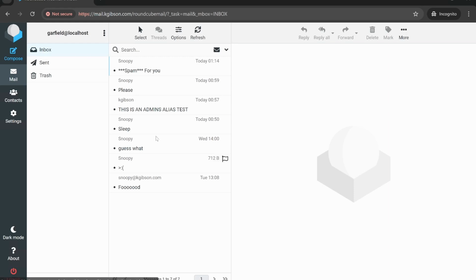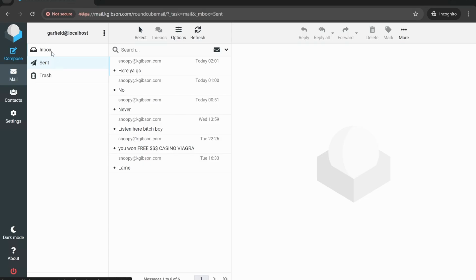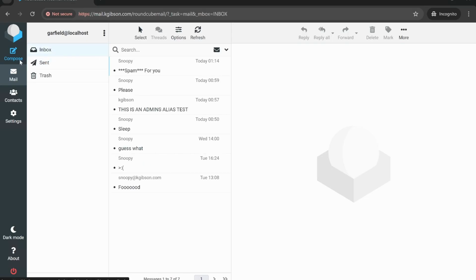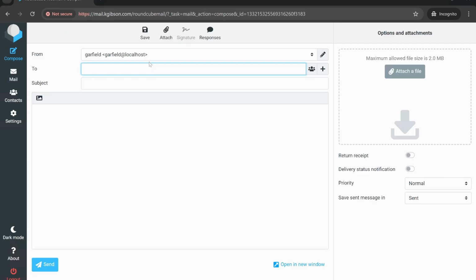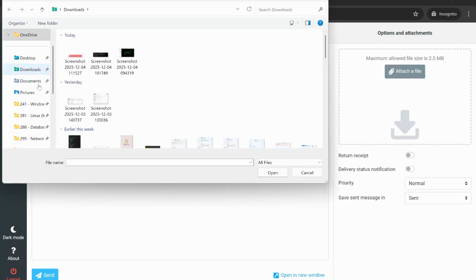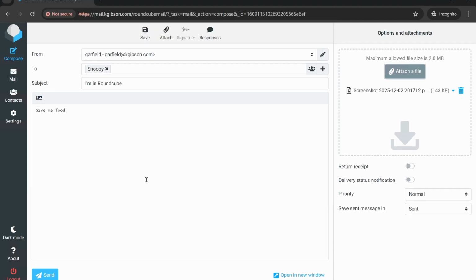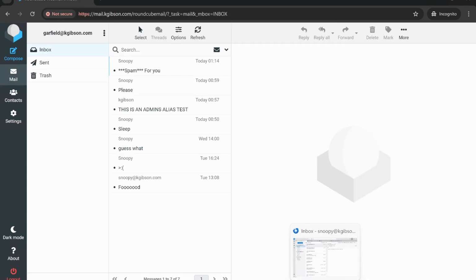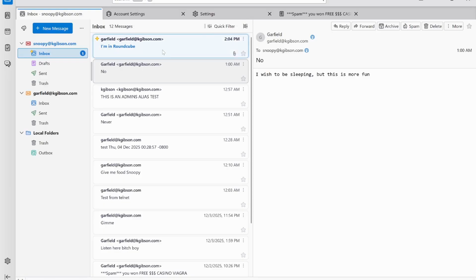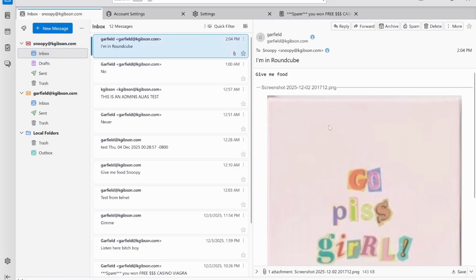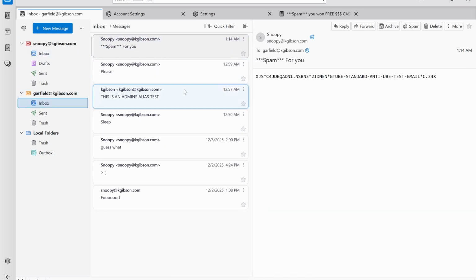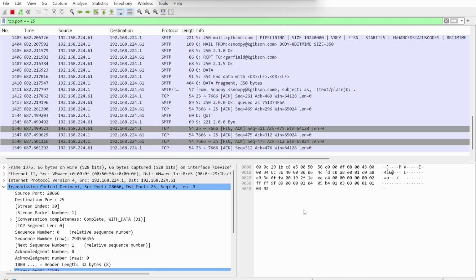Log in here, we see all the messages he's gotten. So let's send another one within here to Snoopy. We'll send this with it. Perfect, message sent. And we can see here what has popped up. So we were able to send the email through with the attachment. Perfect.